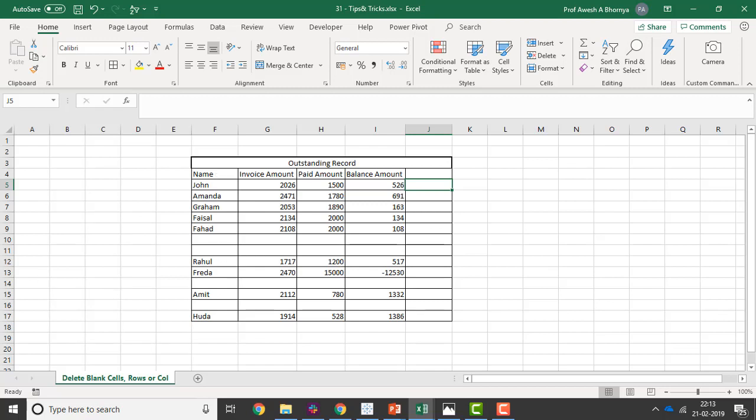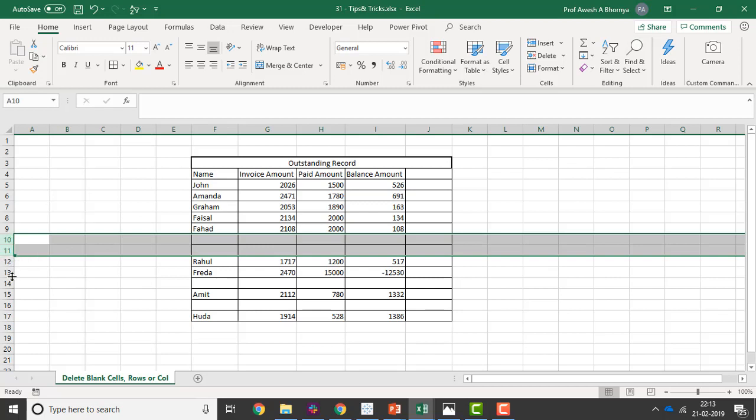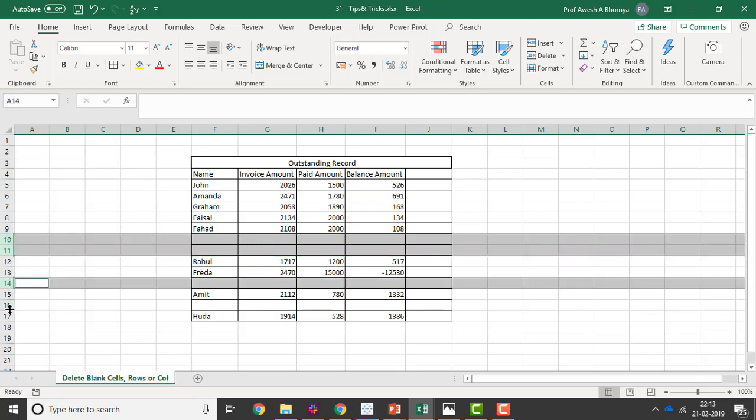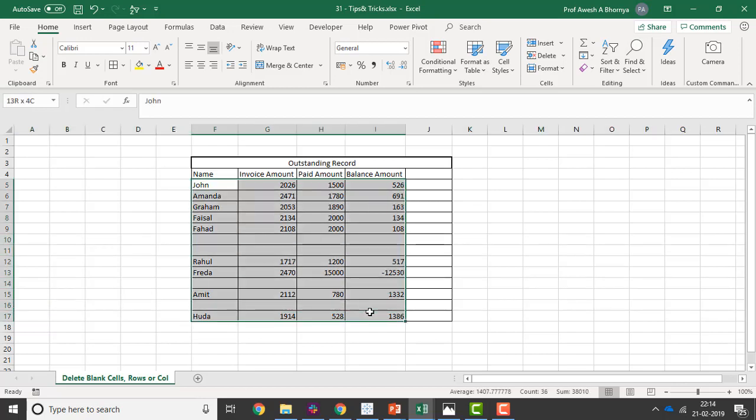Now, assuming we have these rows, that is row numbers 10, 11, 14 and 16, these are the rows that we want to delete. In this case, since it's a small data set, it's relatively easy to do that using the Control button. But what if you have thousands or 100,000 rows and columns? How do you manage that kind of data? There's a quick trick in deleting these extra rows. So you select all the cells that have the data.